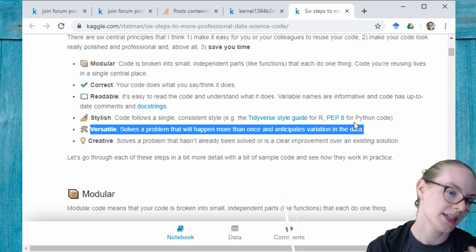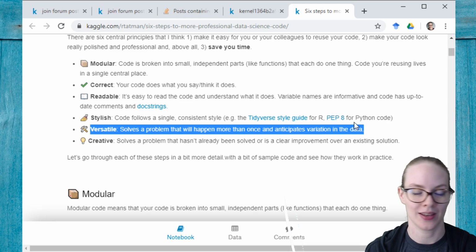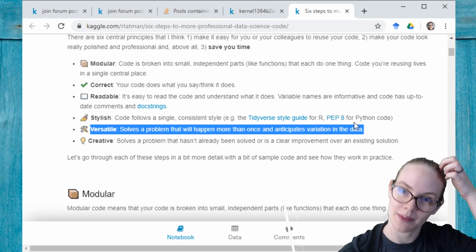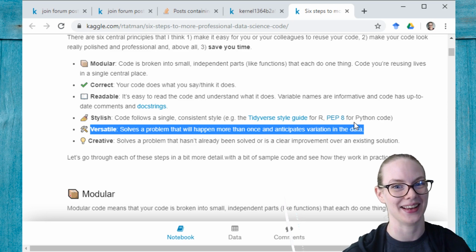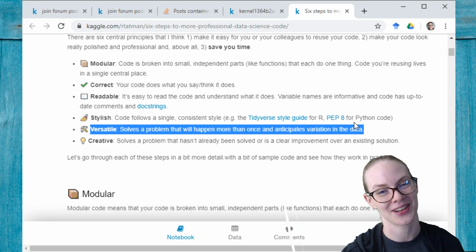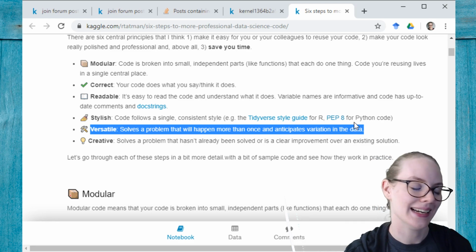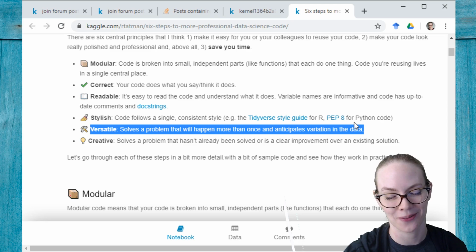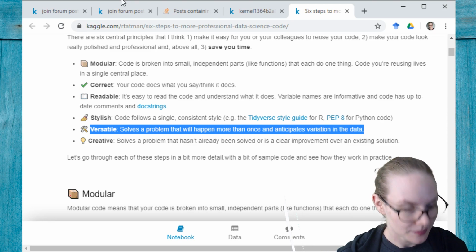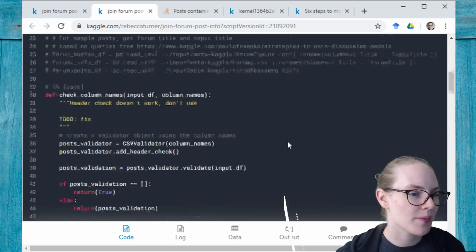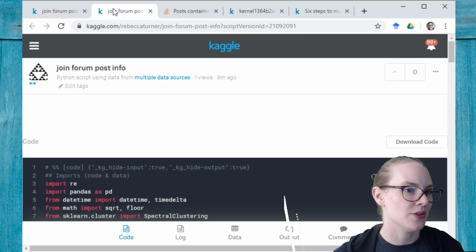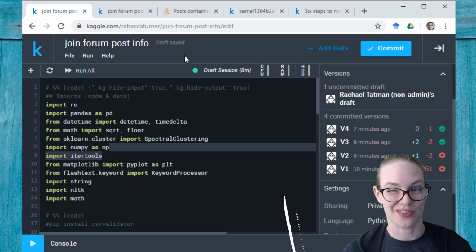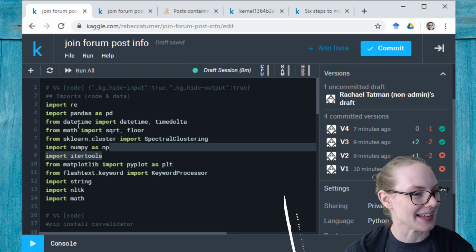And then creative. As far as I know, no one's written some handy scripts that do the exact thing that I want on Kaggle, because I checked. I did look. I was like, can somebody else do this? Has somebody else done this already? And if so, can I use that instead? And no, unfortunately. So I'm going to keep working on this. The join forum post info script is public, as you can see, and you can go check it out. And I will continue to work on it and hopefully get the CSV validation working a little bit better. And I'll tweet about it when that happens.